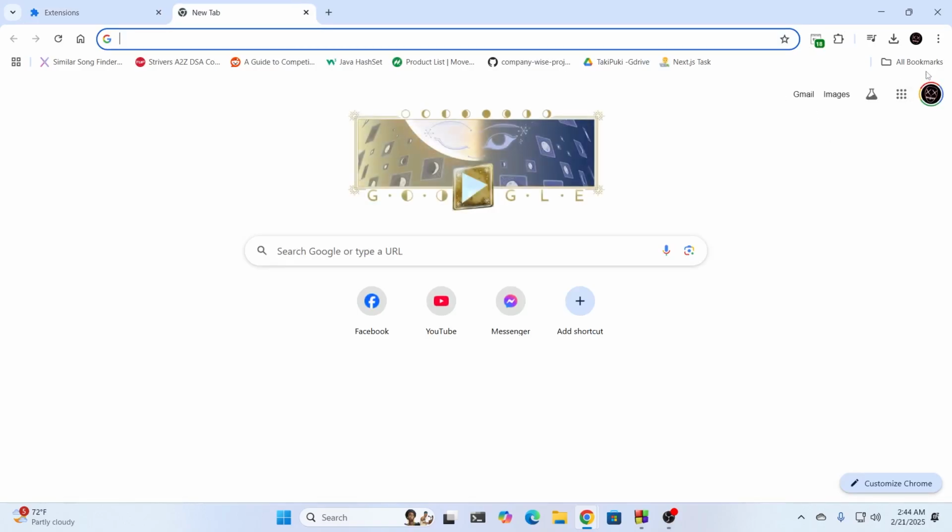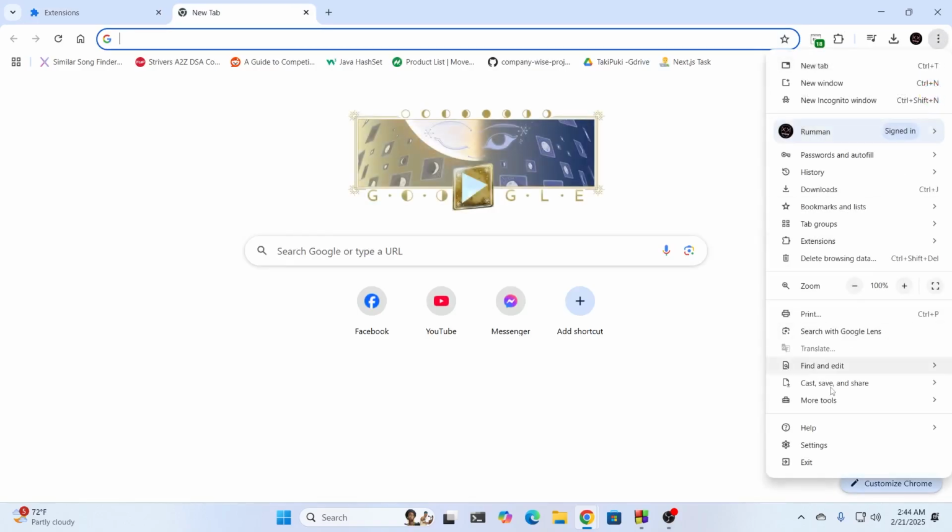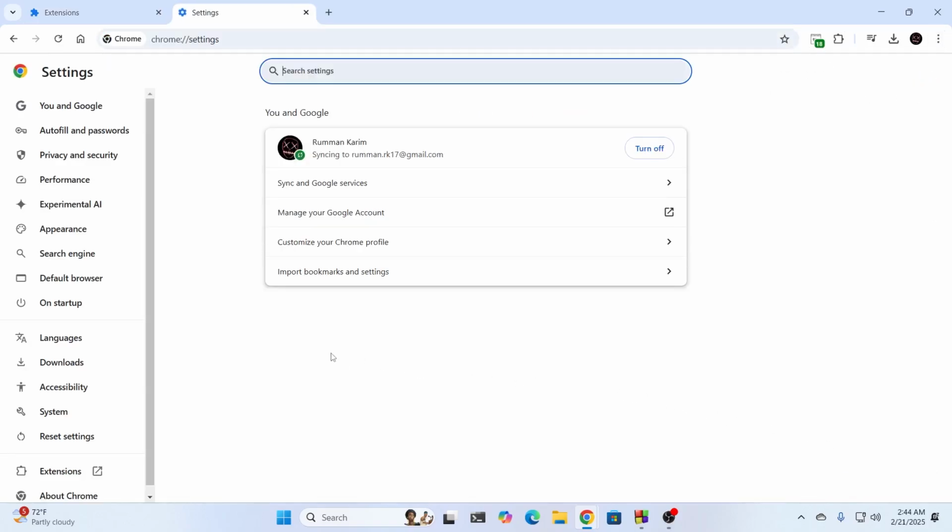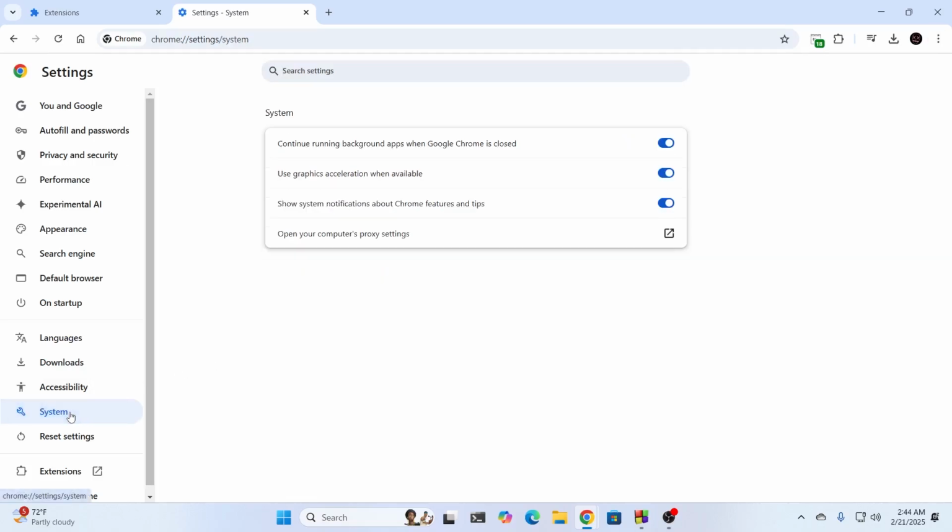After that, what you want to do is just click on the three dot icon once again. Click on Settings. Now, from here, what you want to do is just go to System. And from System, you want to turn this off. You want to turn off Continue Running Background Apps when Chrome is closed. Just turn this option off. And it will save you memory by not running background apps when Chrome is closed.